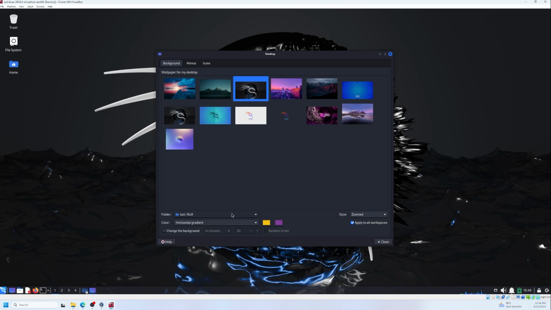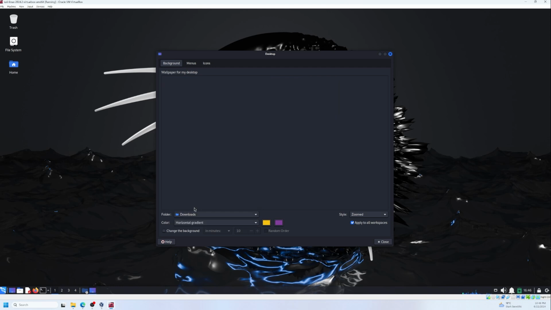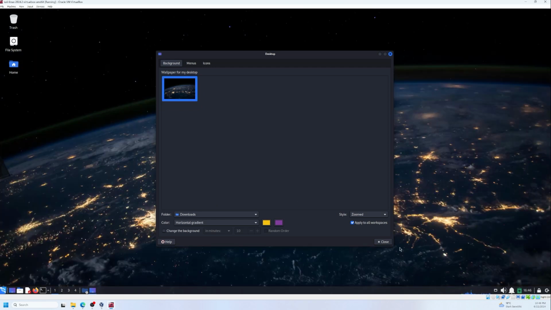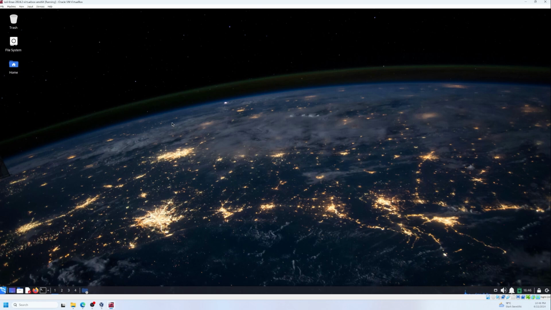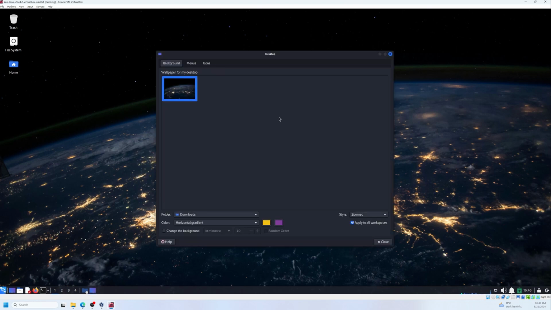There is an easy way, maybe easier than this way. You can just search folders and upload images from those folders. For example, we can go to downloads, select this one, and close. So we started with the hard way, and now this is the easy way. Let's go back to desktop setting and explain some other stuff.